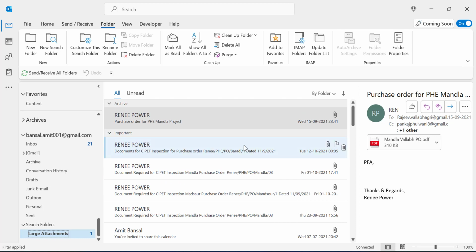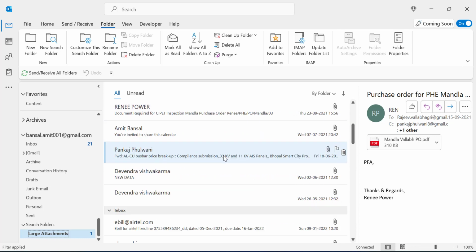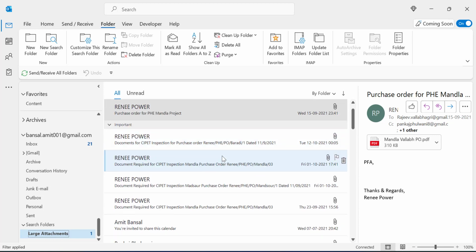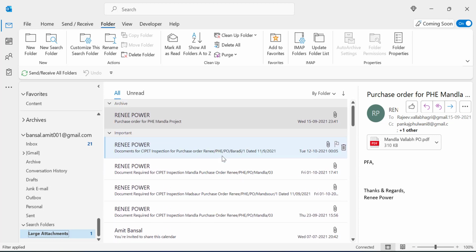Now you can analyze those emails, and according to your requirement you can remove them. That will help you to reduce the size of Outlook.